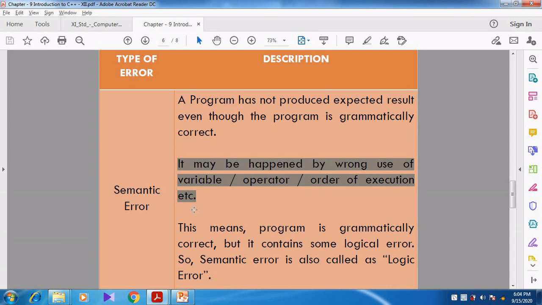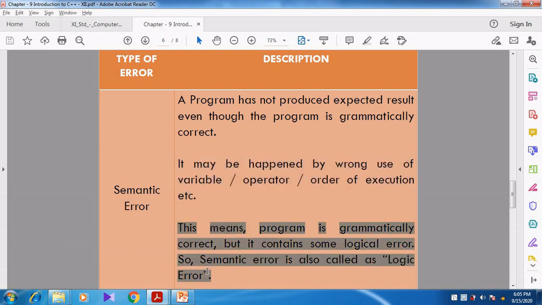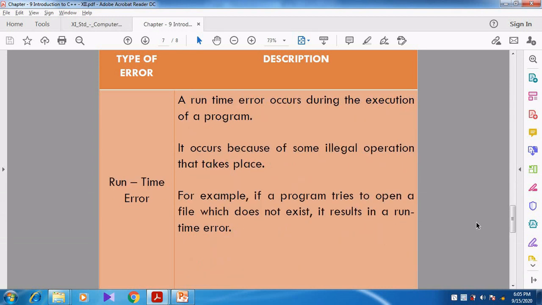So this means that the program is grammatically correct, but it contains some logical error. That logical error is otherwise known as semantic error. Can you understand, students? Then the last error is runtime error. What is meant by runtime error?